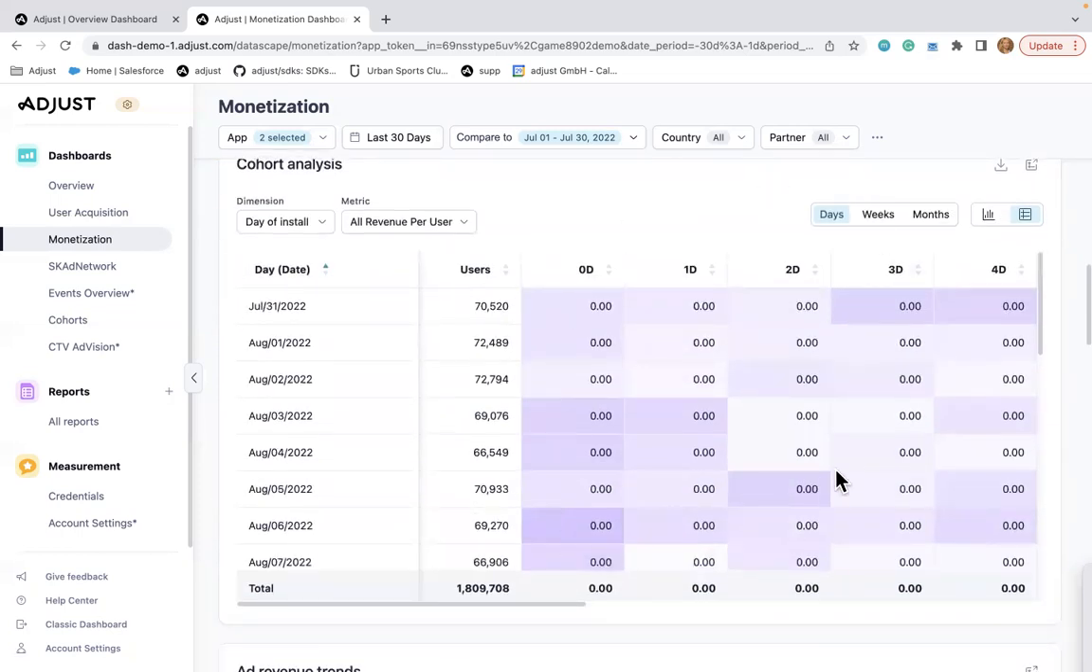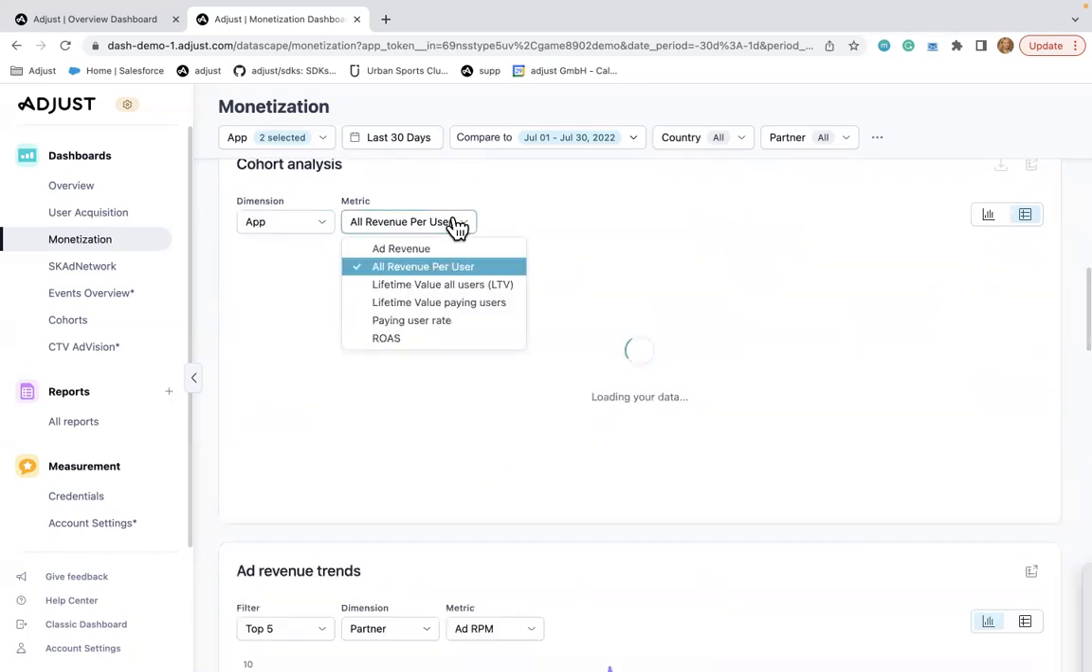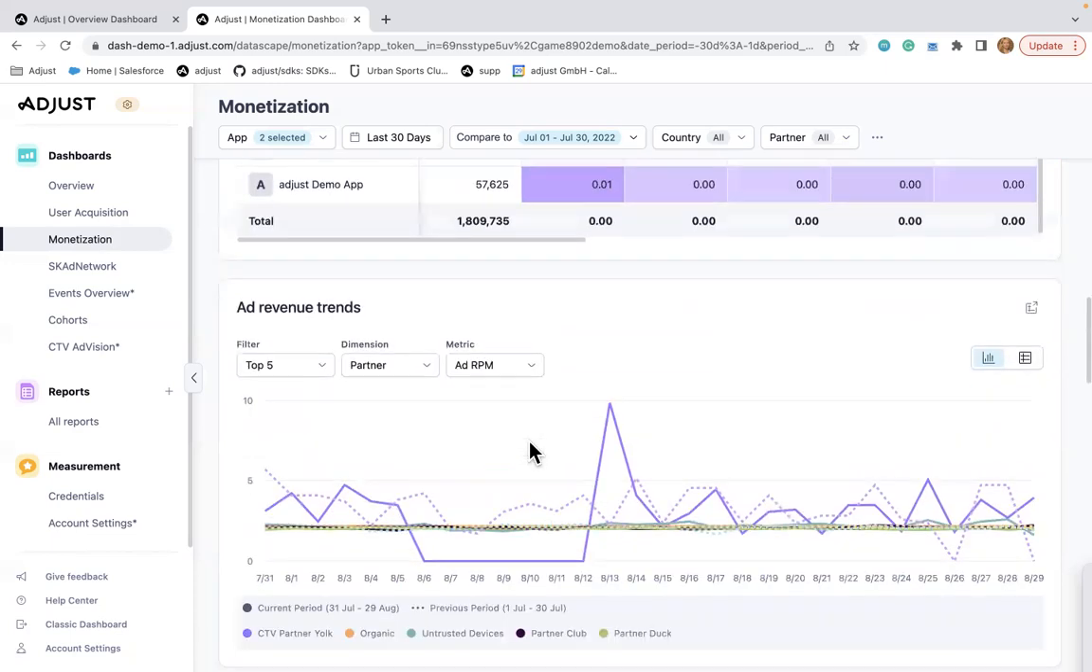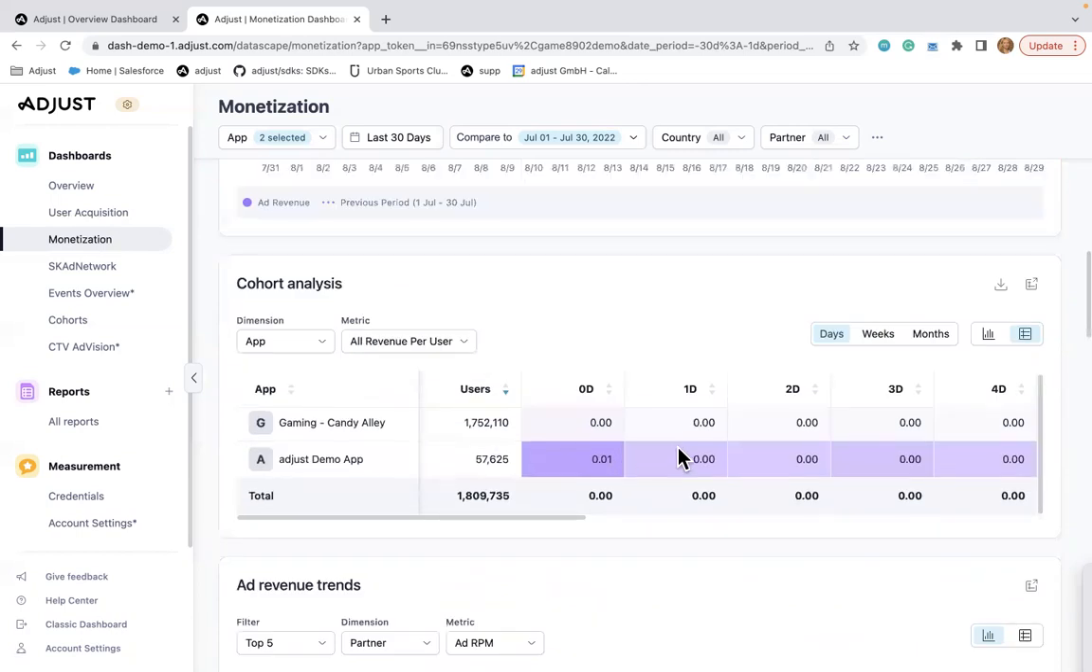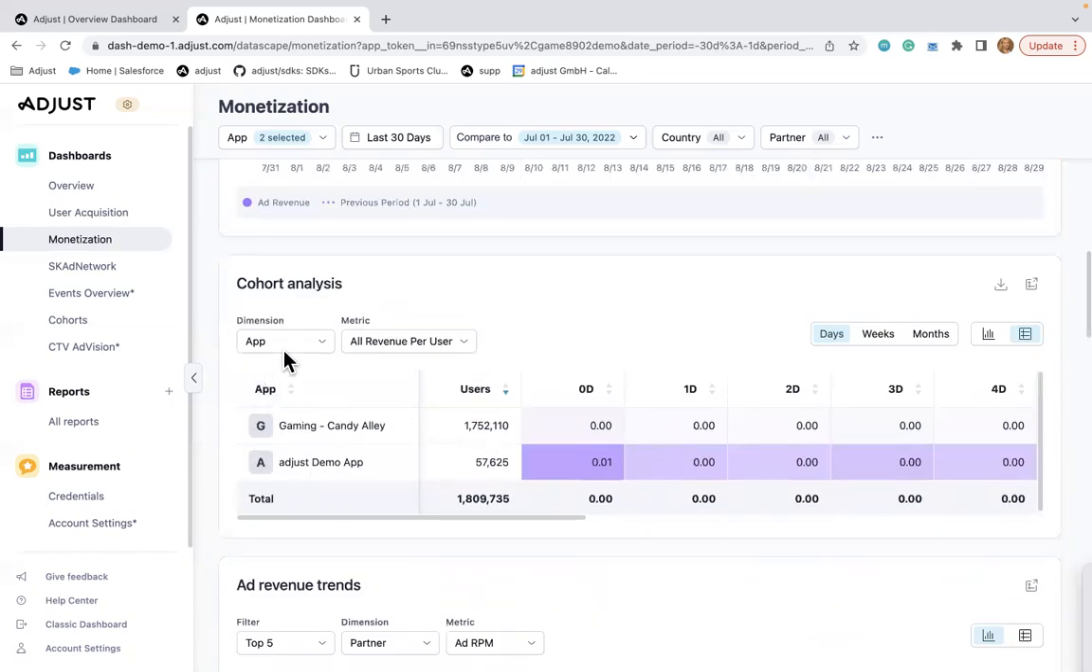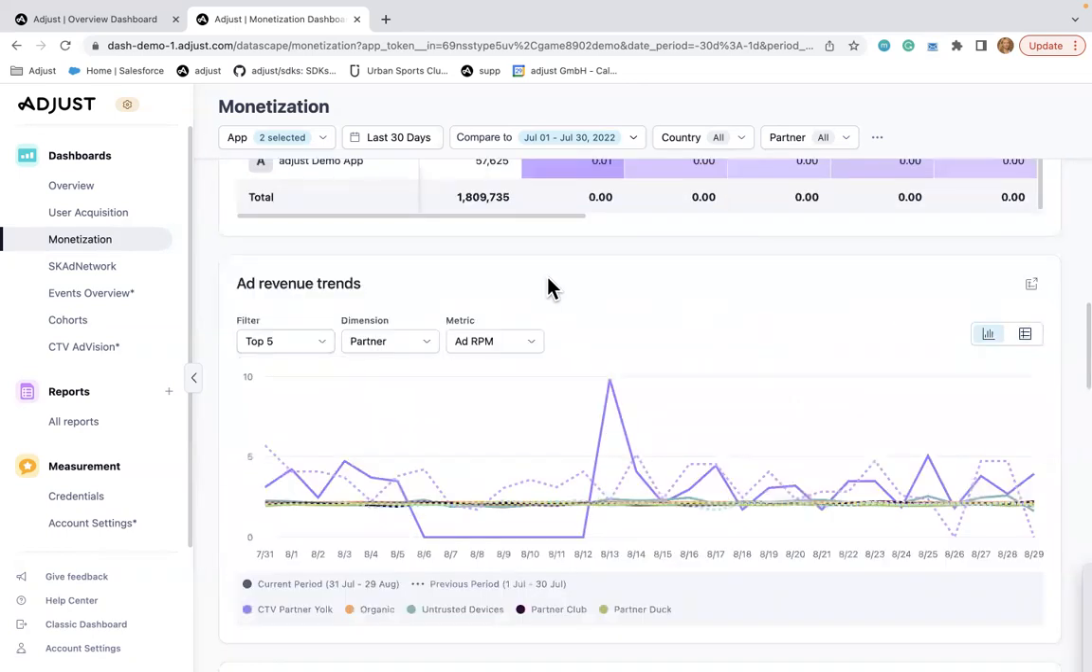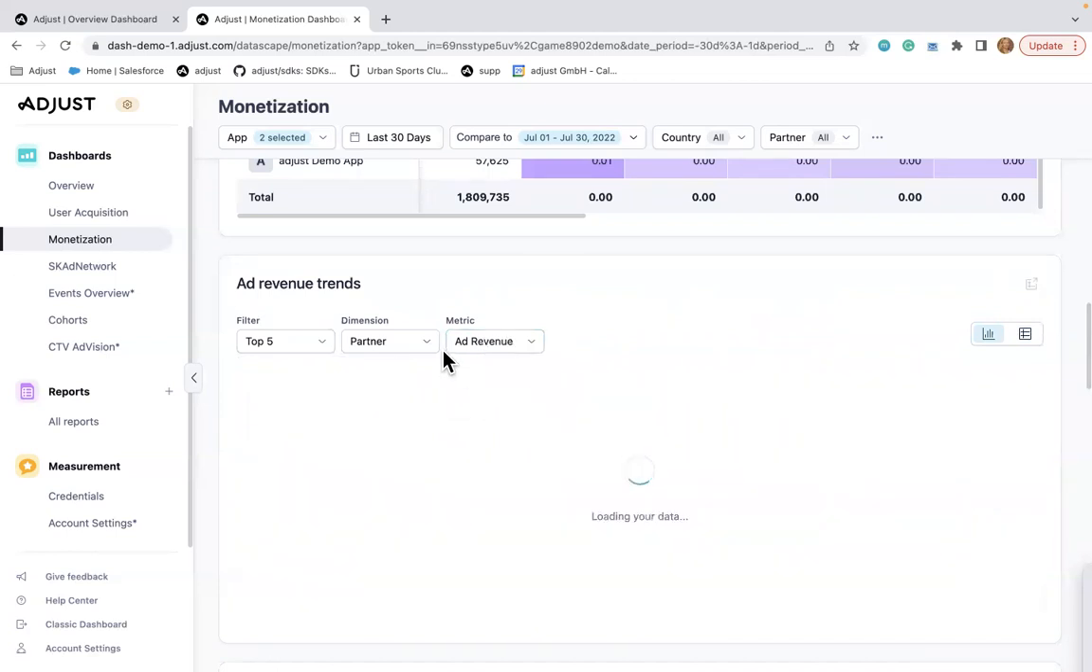And we have a really nice cohort analysis here in terms of the day of install, but it can be country, all revenue per users, LTV, ROAS, paying user rate, and so on. But now we are looking at the app level. We can always change it. And we have ad revenue trends. So we can make it as ad revenue maybe.